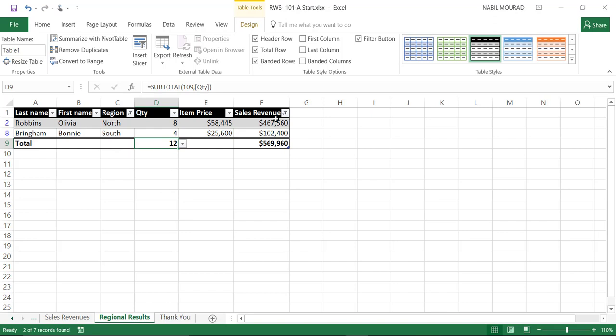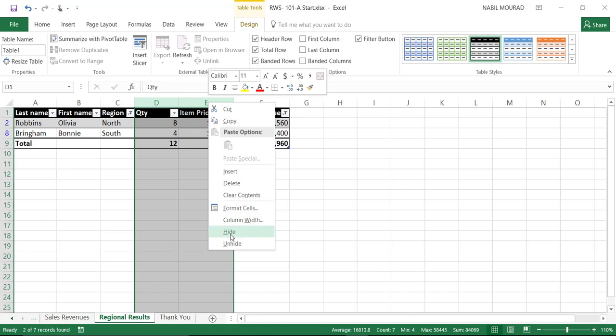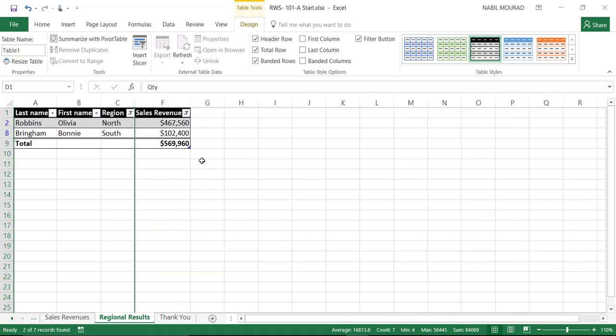Now we filtered this column. What if you want to hide some of the columns as well? If I select columns D and E, I could hide them by right-clicking and selecting Hide. You don't see them in the display.